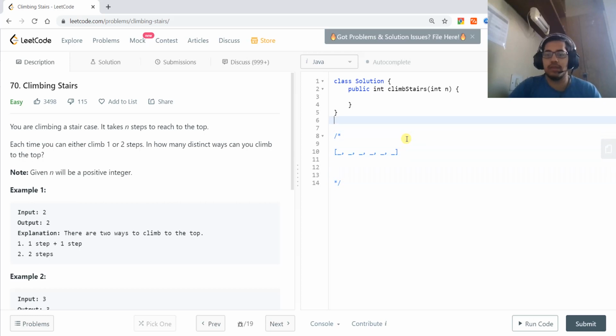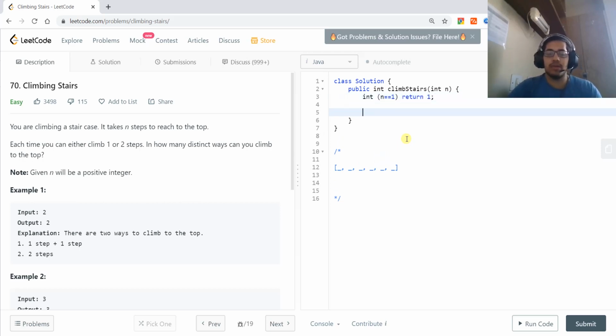Now we can write the code for this one. So the base case will be if n is equal to 1, we will return 1. Now if n is greater than 1, that is 2 or more, we will create an array and name it as dp. The length of this array will be n, and the first value will be 1 and the second value will be 2.